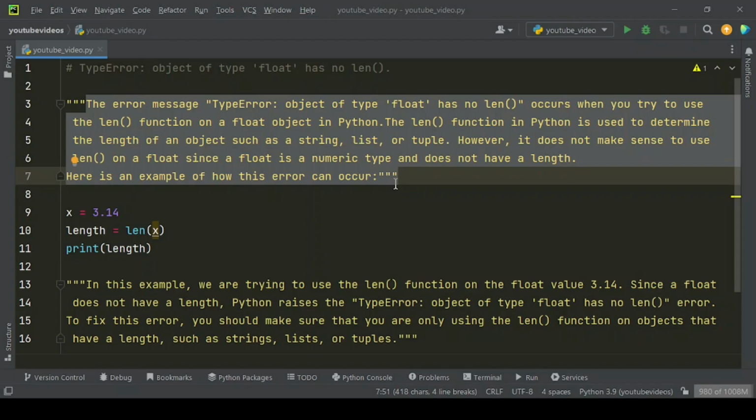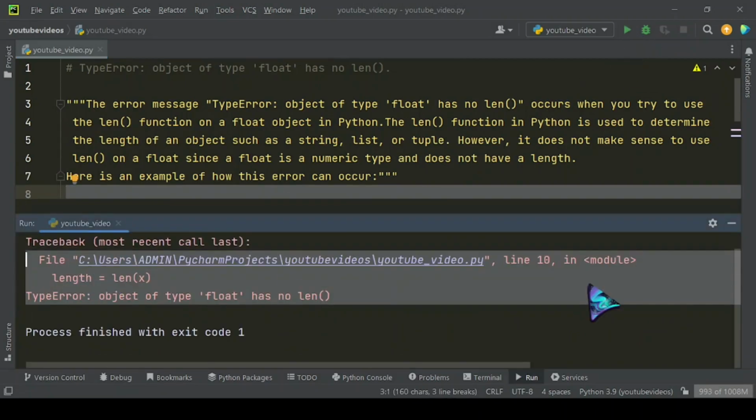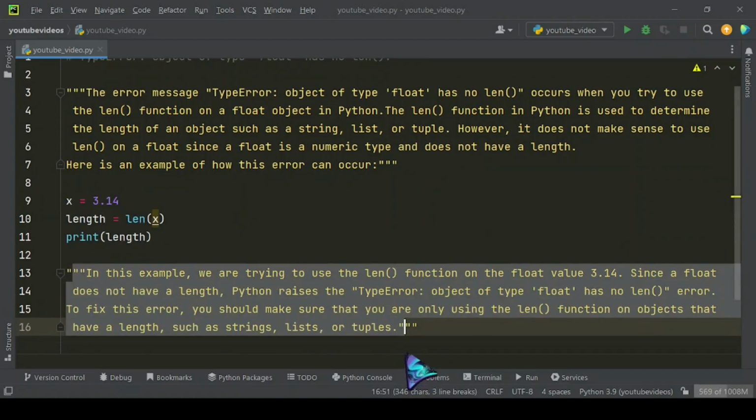Here is an example of how this error can occur. When you run this type of example code, then you will get this error. In this example, we are trying to use the len function on the float value 3.14. Since a float does not have a length, Python raises the TypeError: object of type 'float' has no len() error.